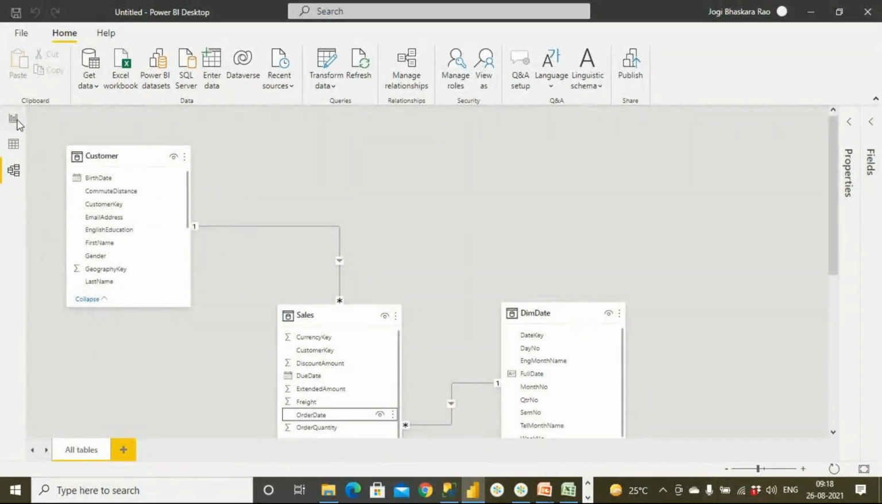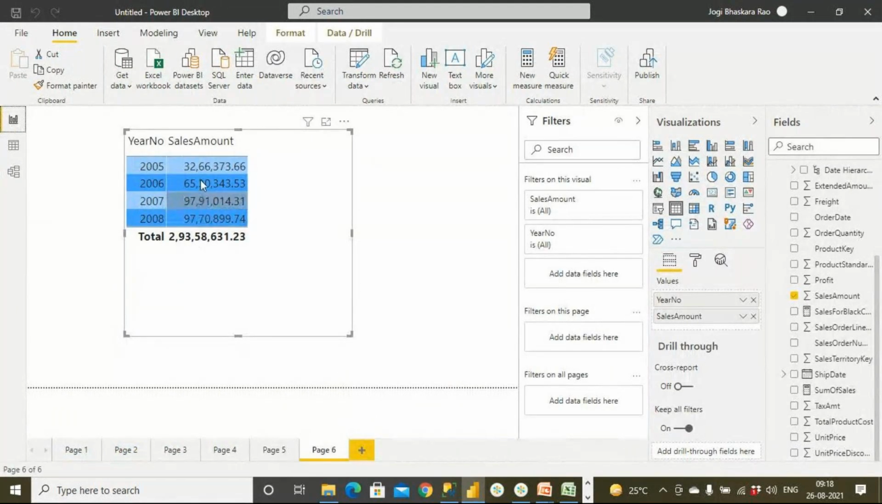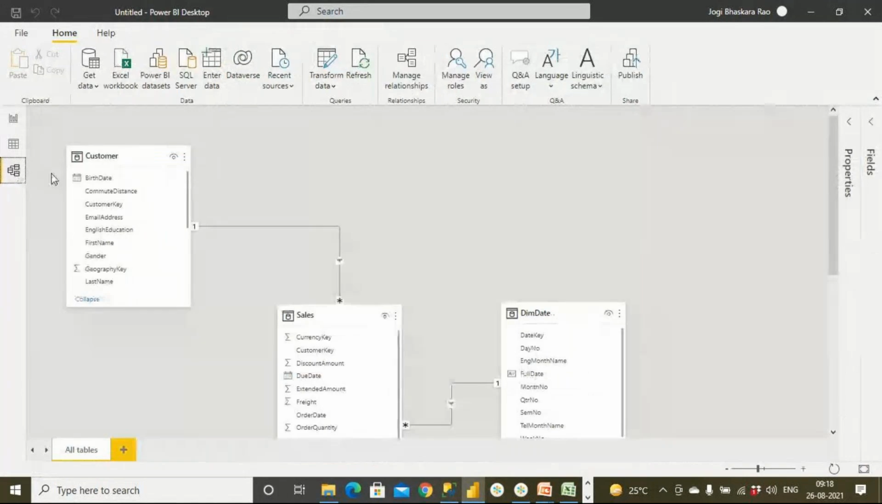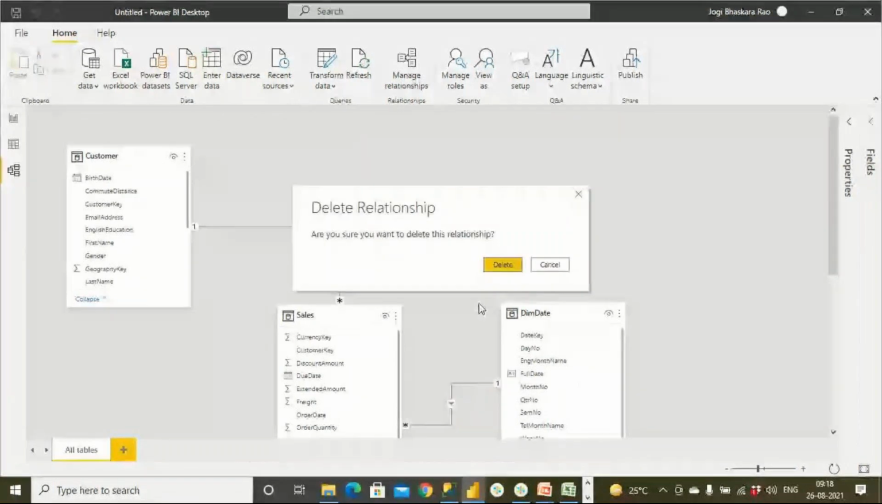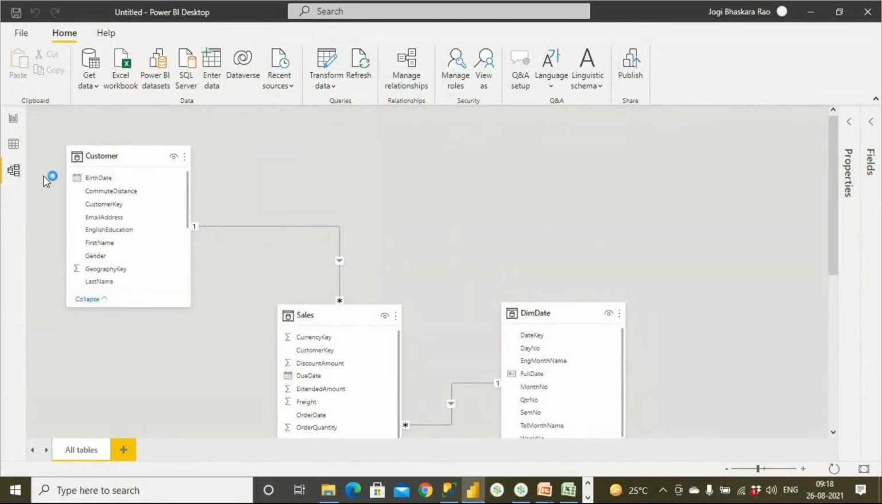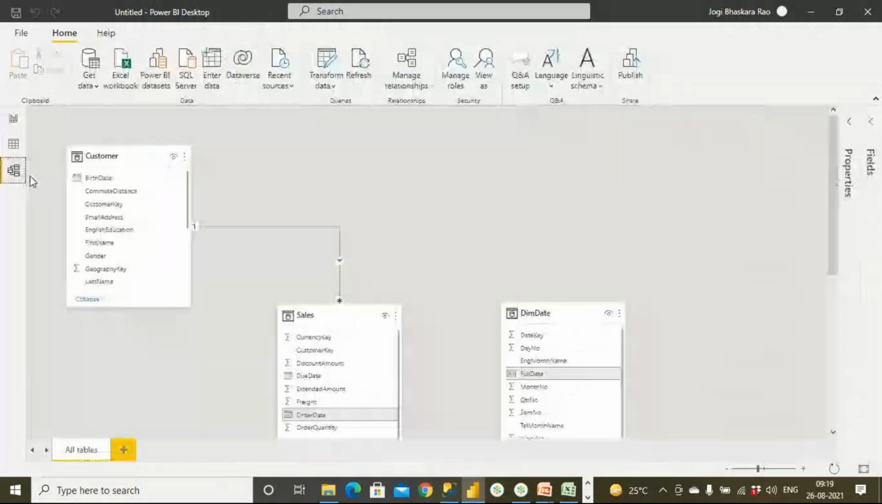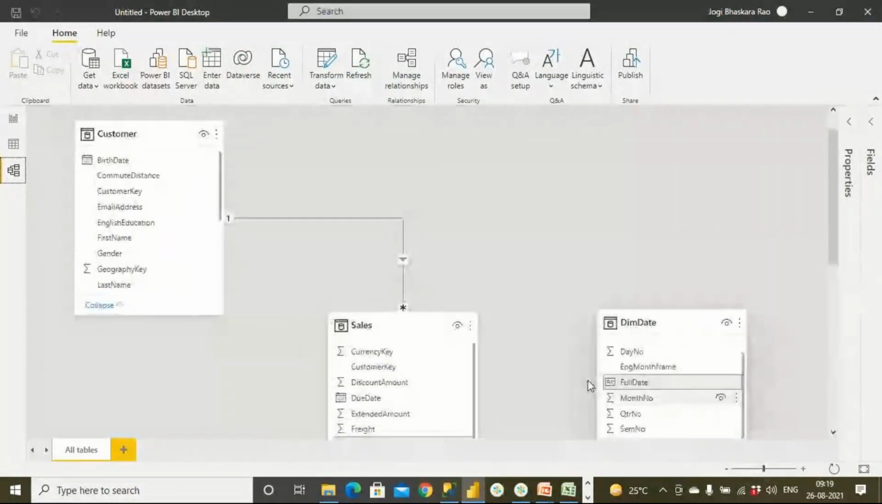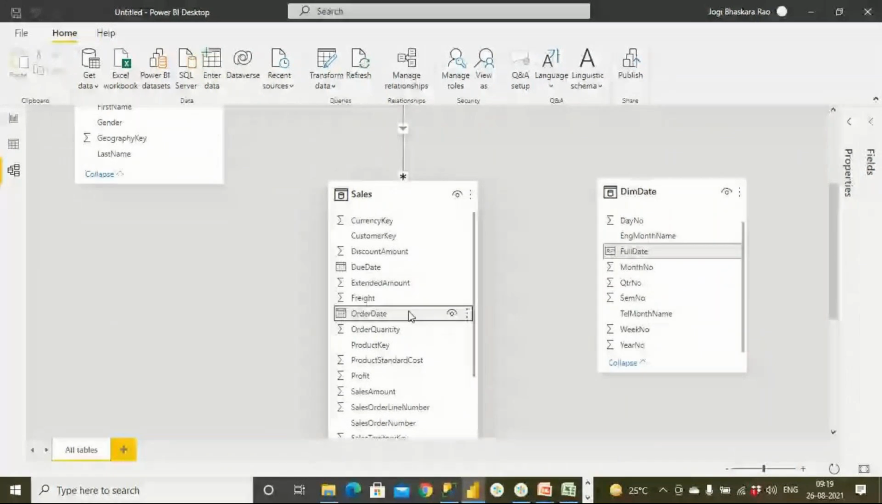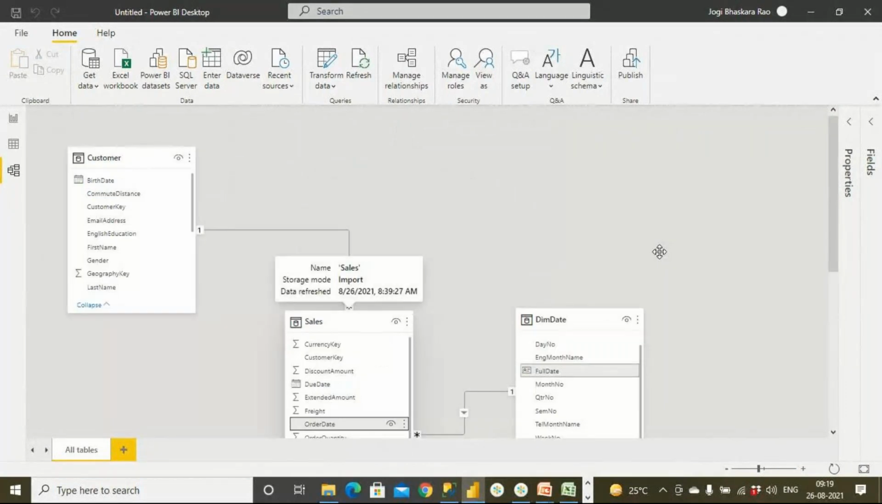Now you go and see the visualization. Now you have different sales. You go back and remove this link. Okay, the link got removed. Now you see all numbers are the same. That means the linkages are not done properly. Now you go back, you link properly. How to link? Order date and the full date. So linkages have been done. Now everything is working properly.